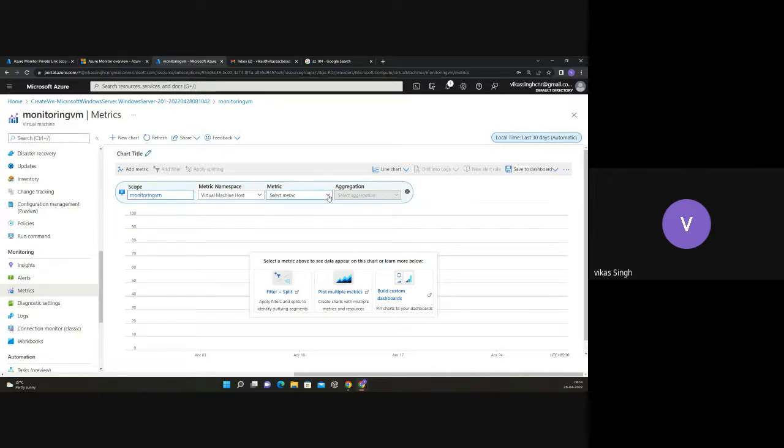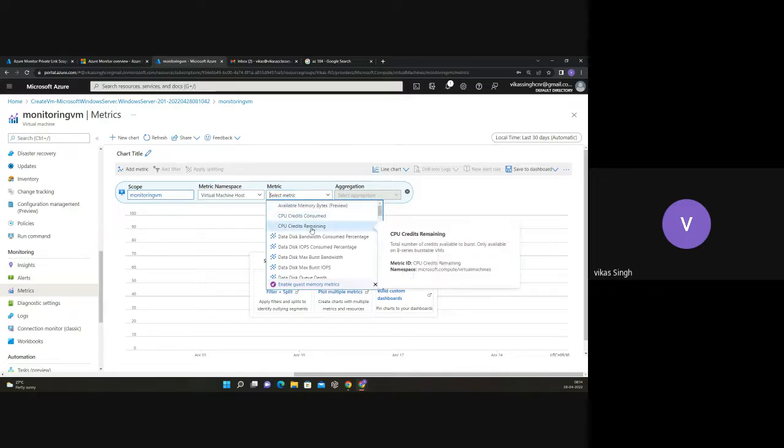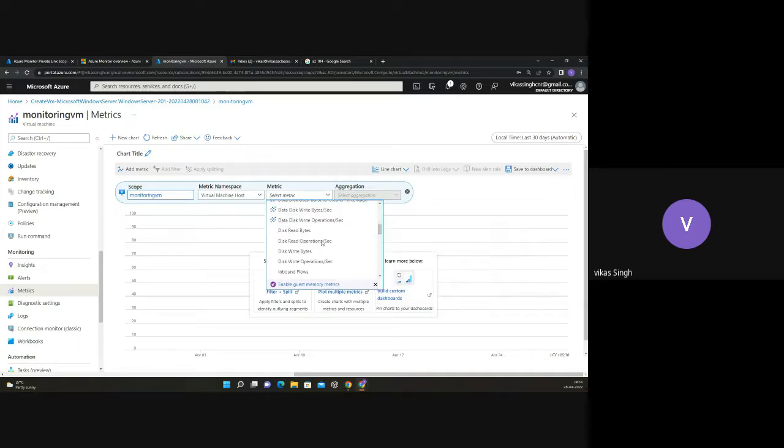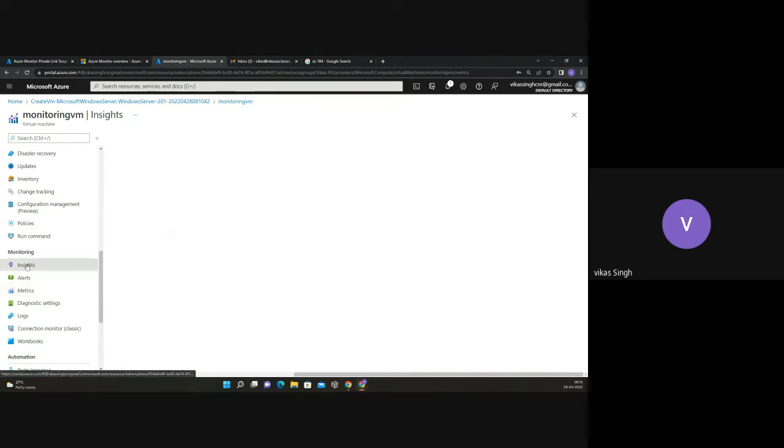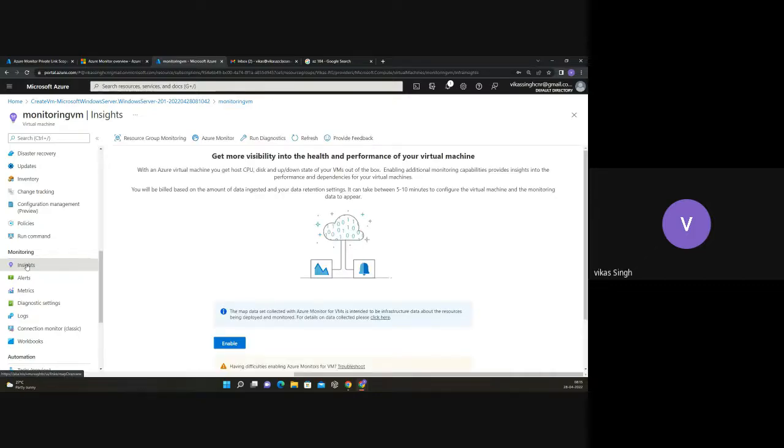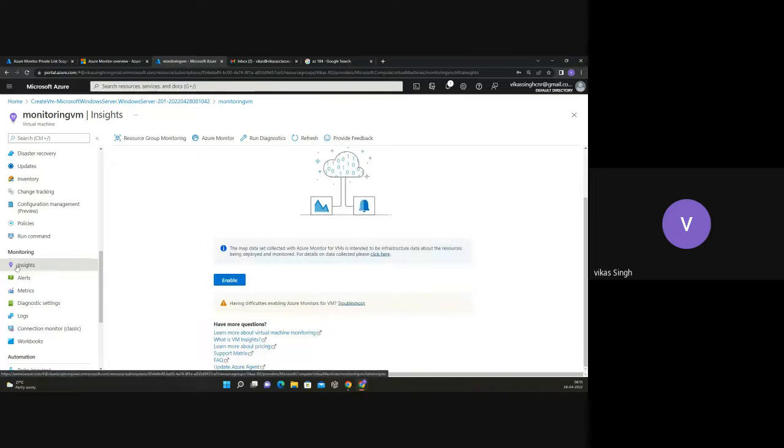Rest all, you can see there are some metrics. All of them are OS related: CPU credits consumed and remaining, data disk IOPS consumed. All these are related to your operating system. There is nothing related to application. For application related data, you have to go for Application Insights. I guess around 6 months or 1 year back, they added Insights also here, but you still have to enable it if you want to get Insights data.